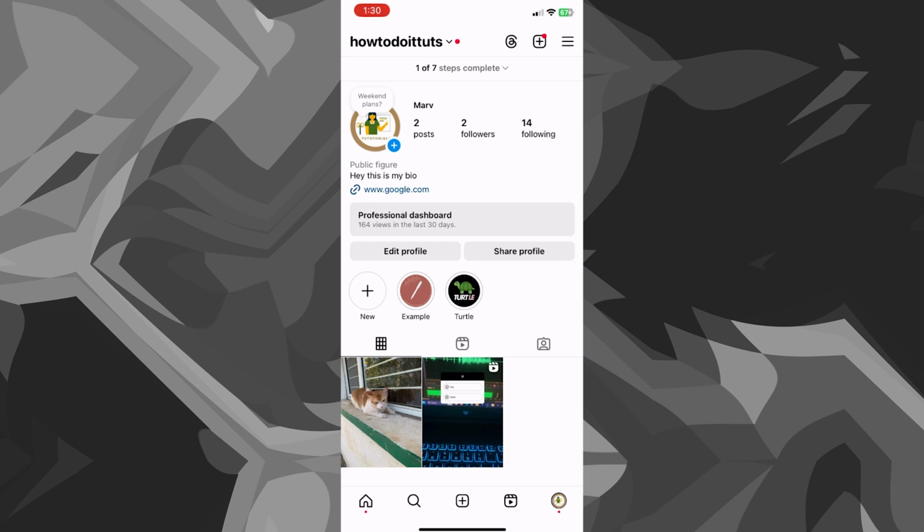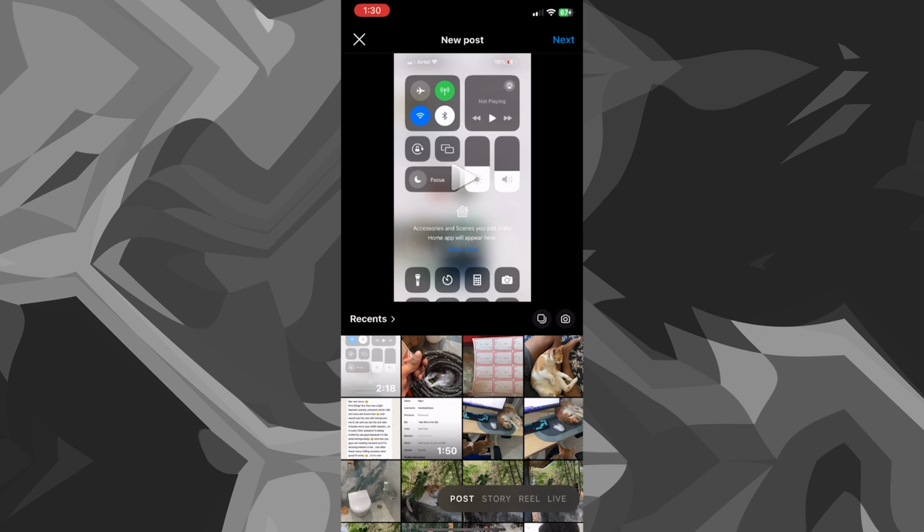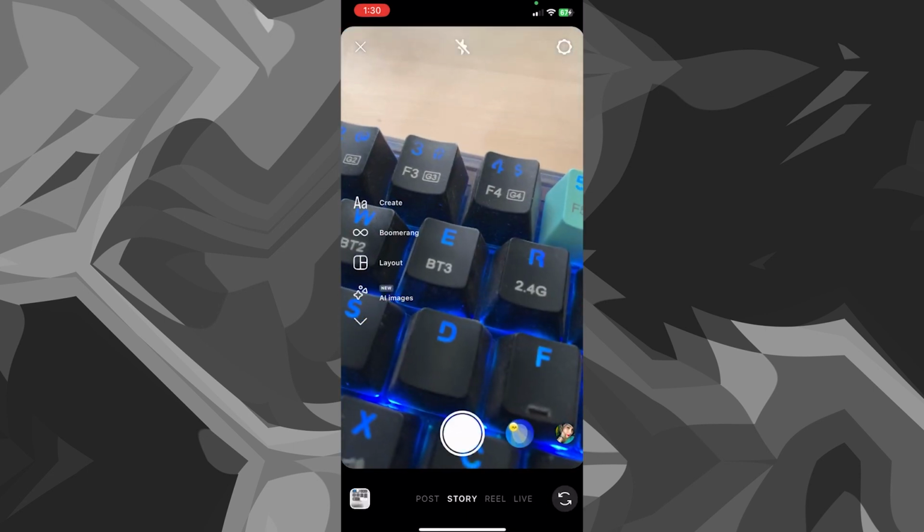Now, if you want to make a story, you click on the plus button on the bottom here. Once you do that, you can scroll on the right to go into story mode.